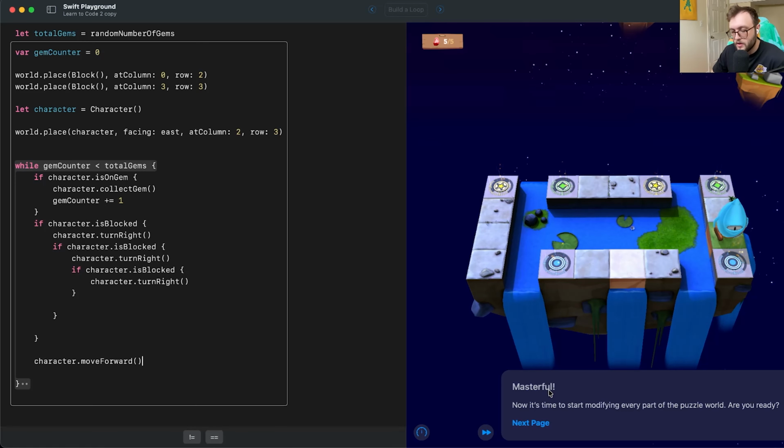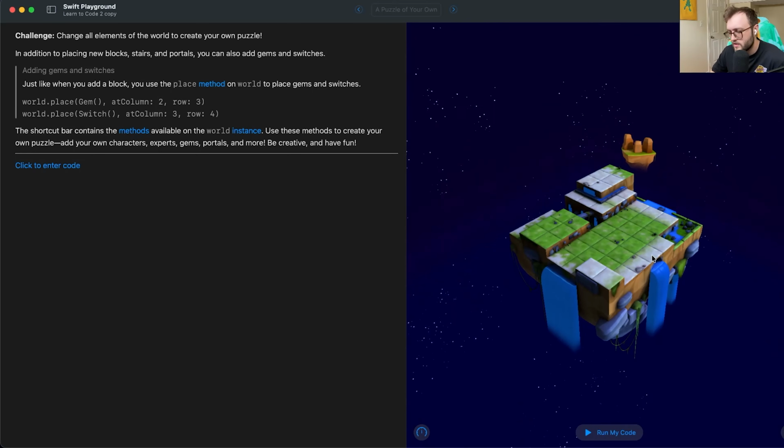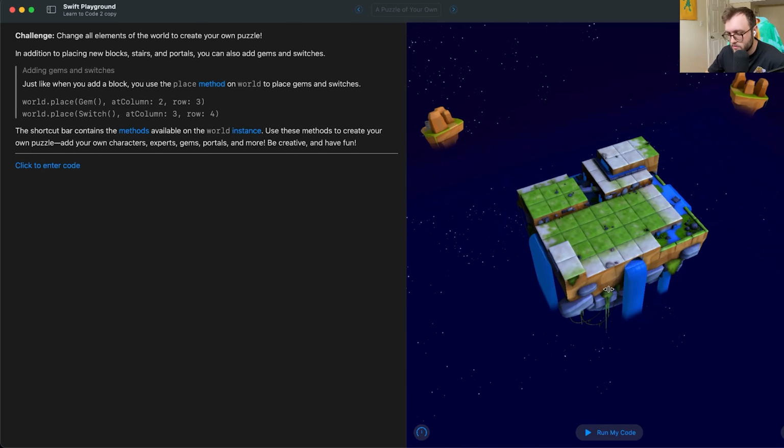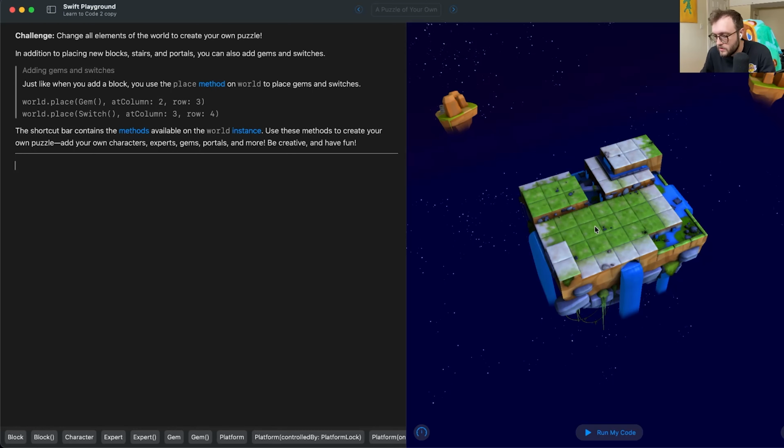We placed the blocks, we created the algorithm. The algorithm one's coming in so often, and now we are creating a puzzle of our own. Just like when we have blocks, we can use the place method to put down gems and switches, so we can actually make our own puzzle. That's pretty cool. So I'm just going to go through this pretty quickly because for this one, the challenge is more about creativity and making your own thing.